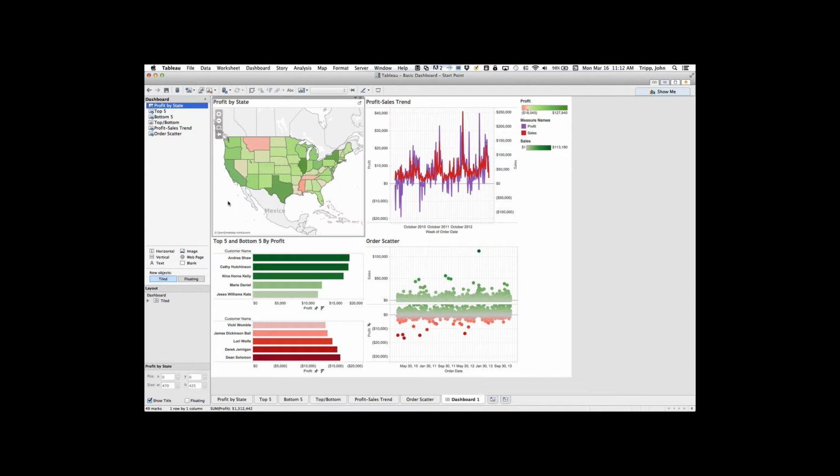So the first thing we're going to do is set up some quick filters. To set up a quick filter, it's easy. We go to any of the sheets, we go to the quick filter. We can pick that we want to quick filter on state. So I'm going to choose state. You'll see that all the states come up here.